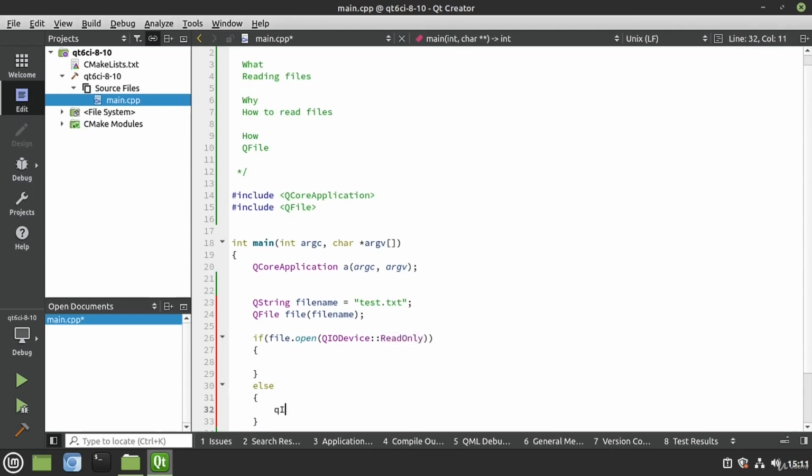All right, so qInfo, we're going to say file.errorString. Very, very similar, hauntingly similar API. And I'm going to drastically oversimplify this. Small files only is what we're going to do. I'm going to say qInfo.